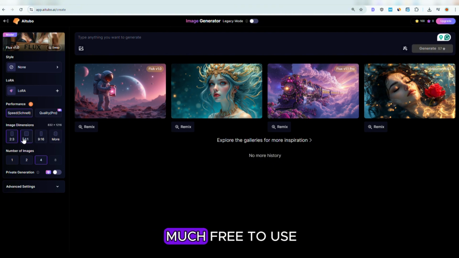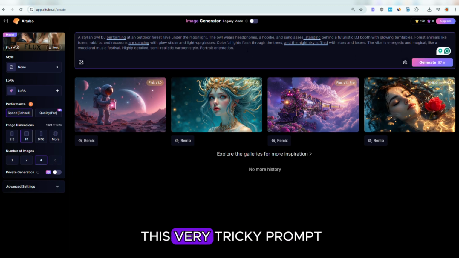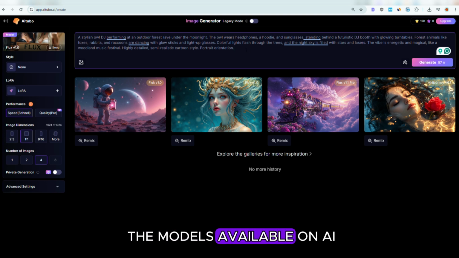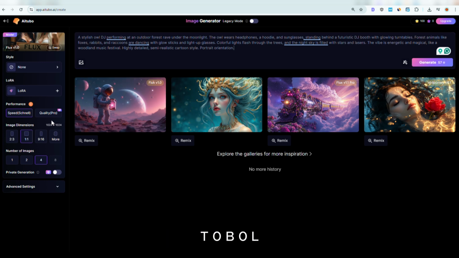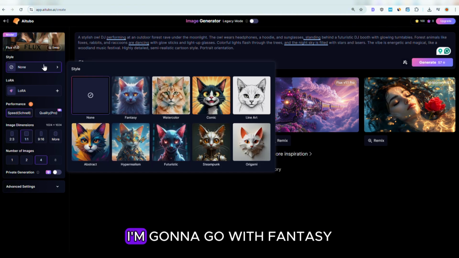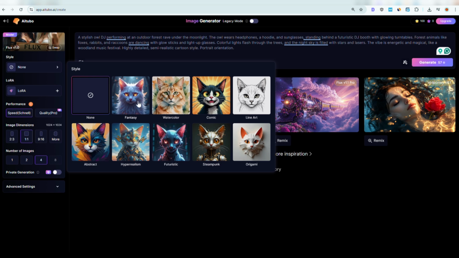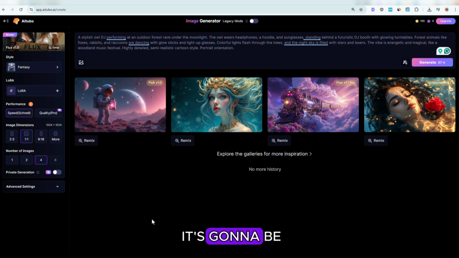Dimensions are pretty much free to use, which is cool. Going to keep it in square. And for number, you get up to 4 generations. Alright, so I got this very tricky prompt from ChatGPT. I mainly made it tricky so we can challenge the models available on AItubo. So we're going to choose a model. I'm going to go with fantasy and see how detailed it's going to be.